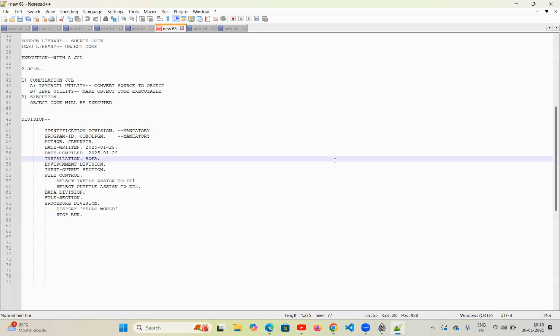What is stop run? What is the use of stop run? Stop run is used to stop execution of the program, because if you don't use stop run, the program will keep on running. It will not stop. So when we write stop run, it completes the execution of the program and stops the program. So these are the highlights of yesterday's class.